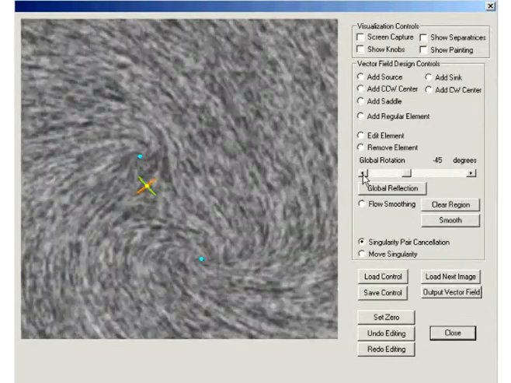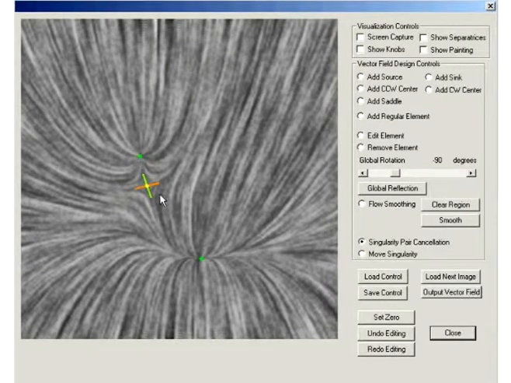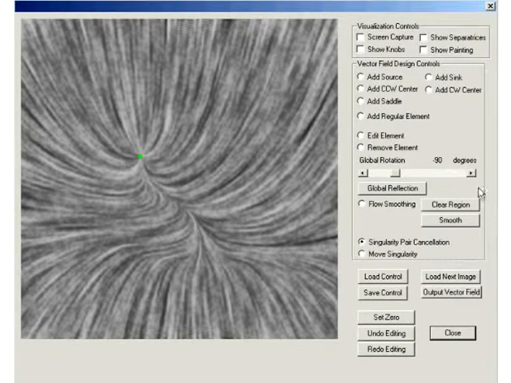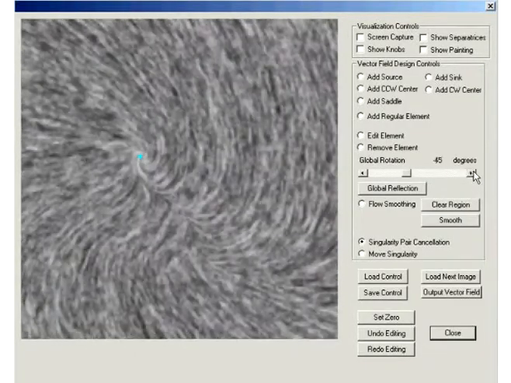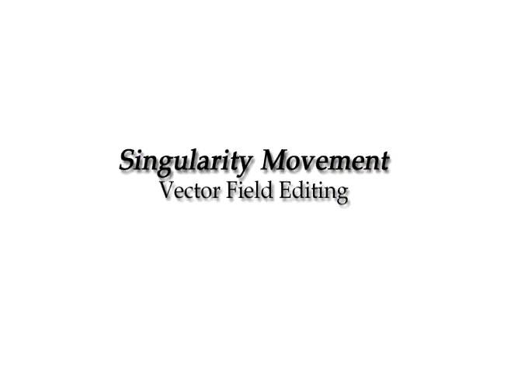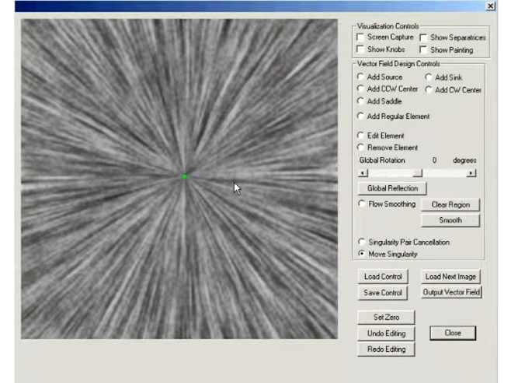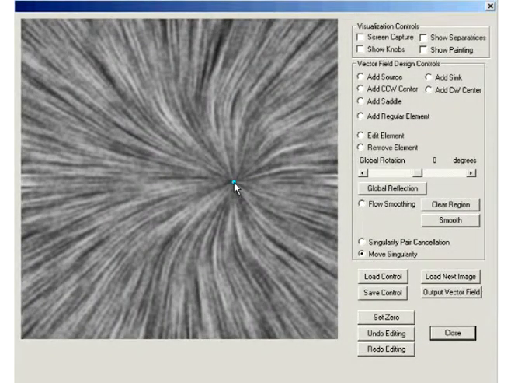First, the vector field is rotated by -90 degrees to change the center to a source. After the cancellation, the vector field is rotated back to the original configuration. Singularities can also be moved with our system. Here, we show an example of moving a source. Notice how the local flow is deformed.